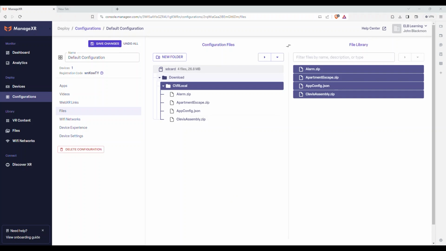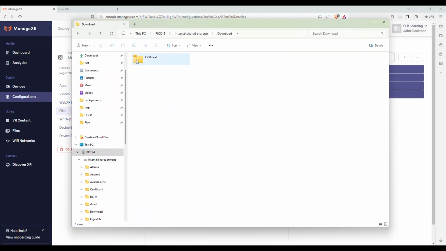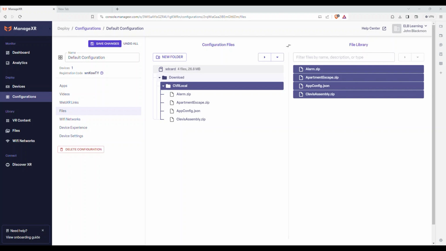So let's quickly take a look at that device. So this is that Pico 4. I've got the Pico 4 right here, and if I actually look in the download directory, I had previously created a CVR local, but I don't have anything in there. But we'll see in just a minute, once I save those changes and update that configuration, it automatically updates the device because that device is using that configuration.